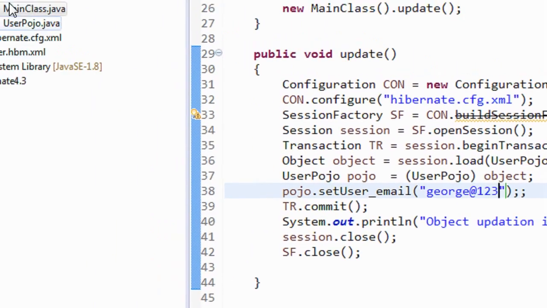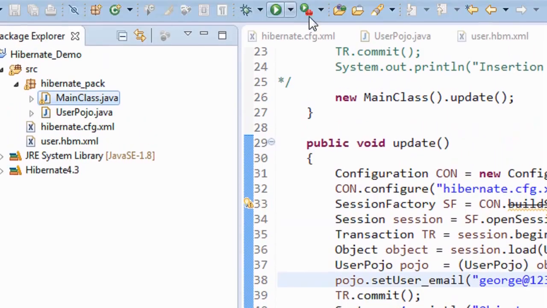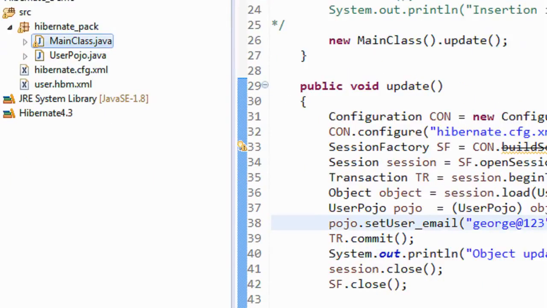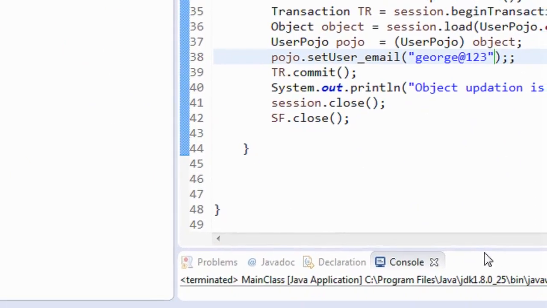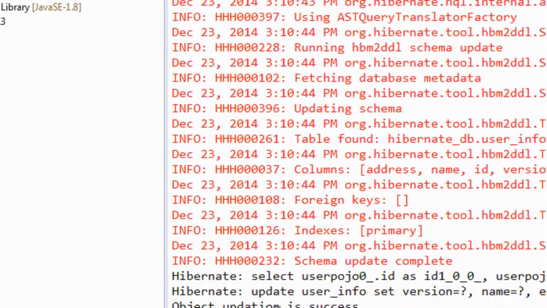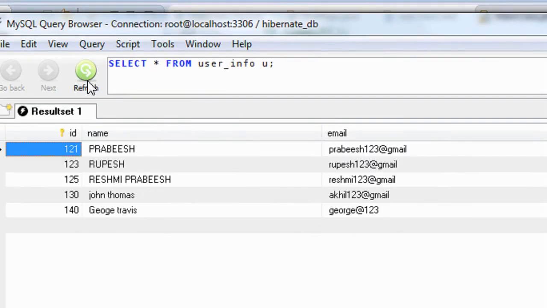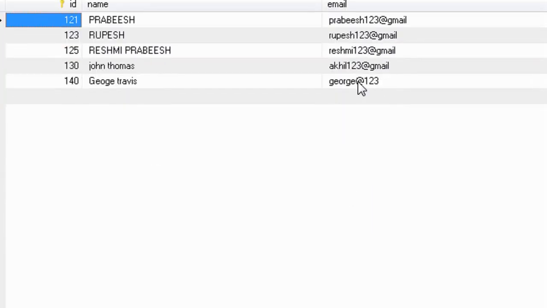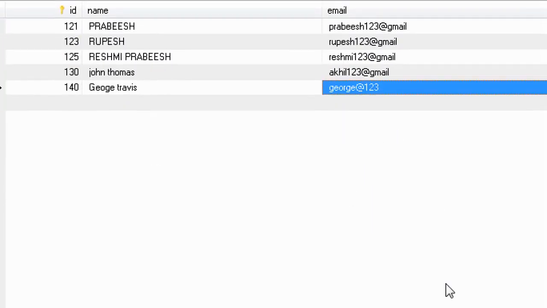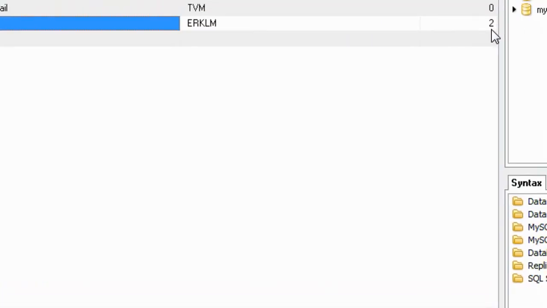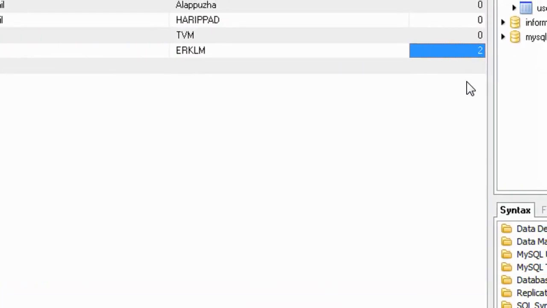So now here I'm going to make another updation. Run the class again. Again the updation is success. Now open the table. I refresh the table again. Now the email is changed, updated. Now look at the version number. It is changed into 2. That means this object is updated 2 times.